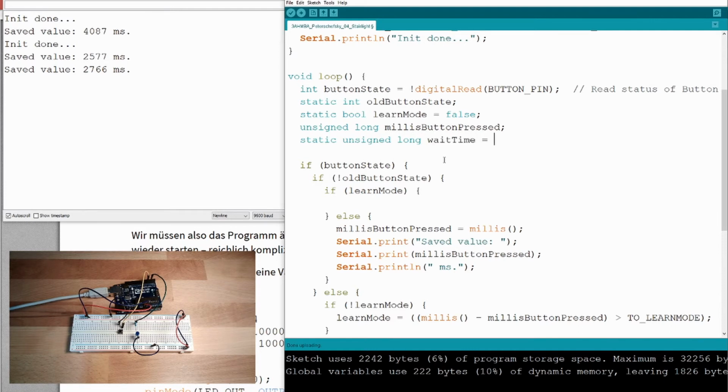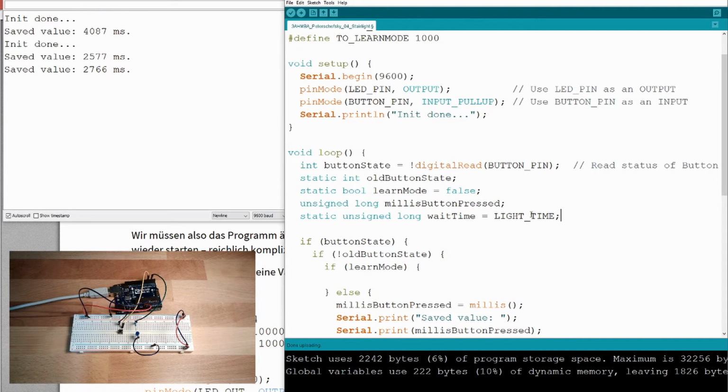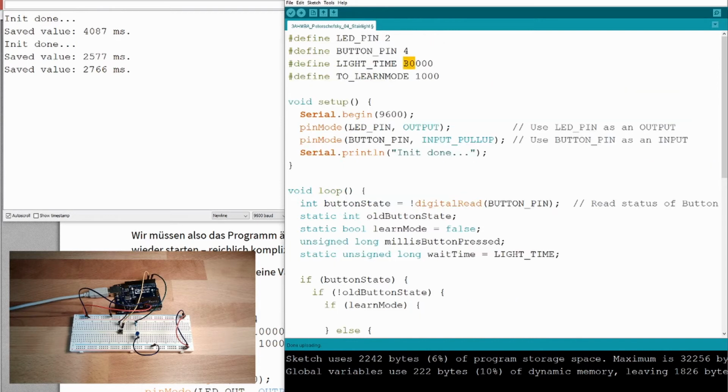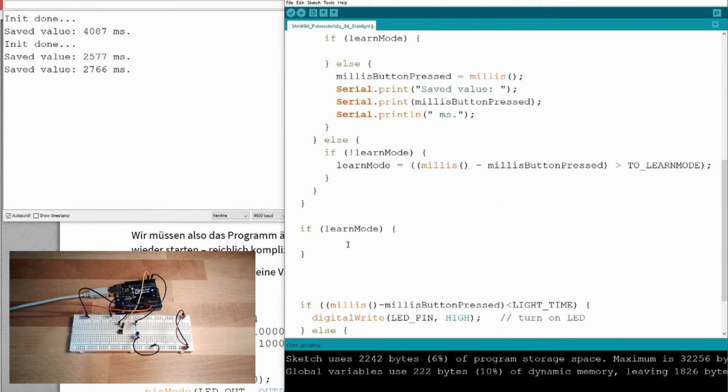Okay, and this initial value I will simply use this one, 30 seconds, in this case, or I will reduce it again for testing purposes later. Wait time is now 30 seconds. If we are in learn mode, I will simply set the wait time equal to the current time minus the last time the millis button was pressed. Okay, that's the wait time. I calculated it new.